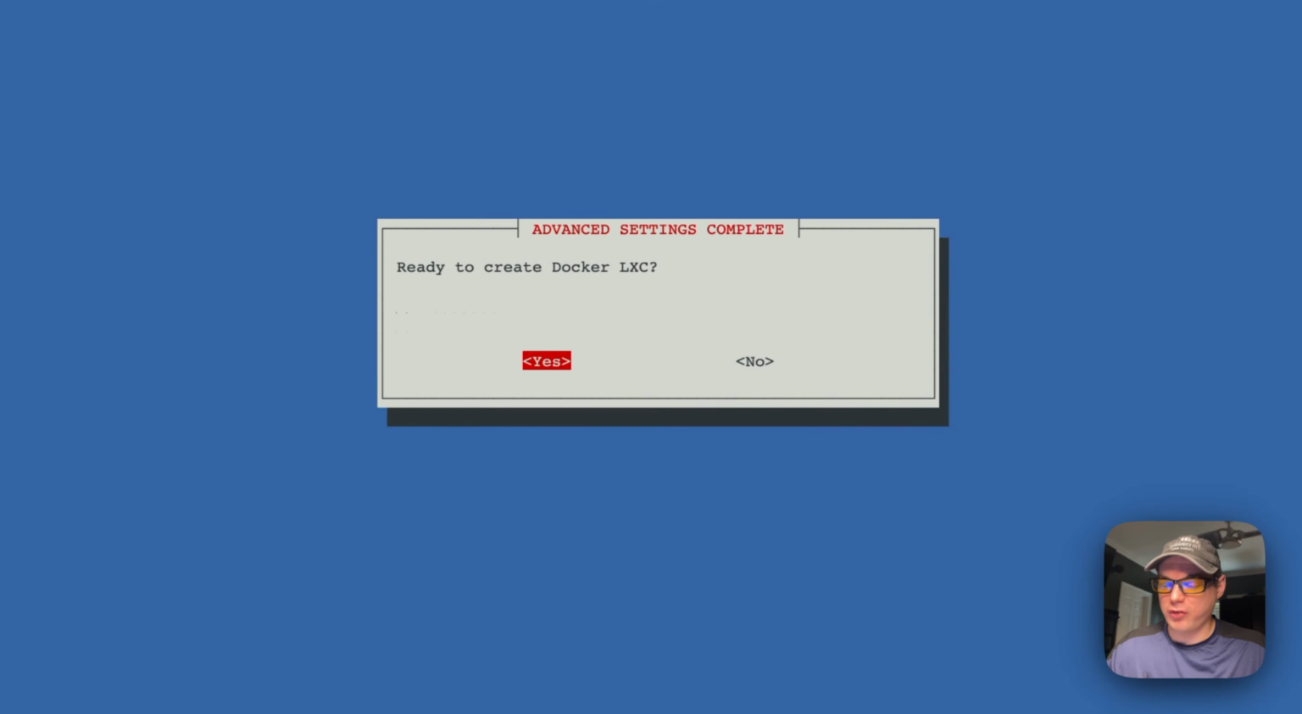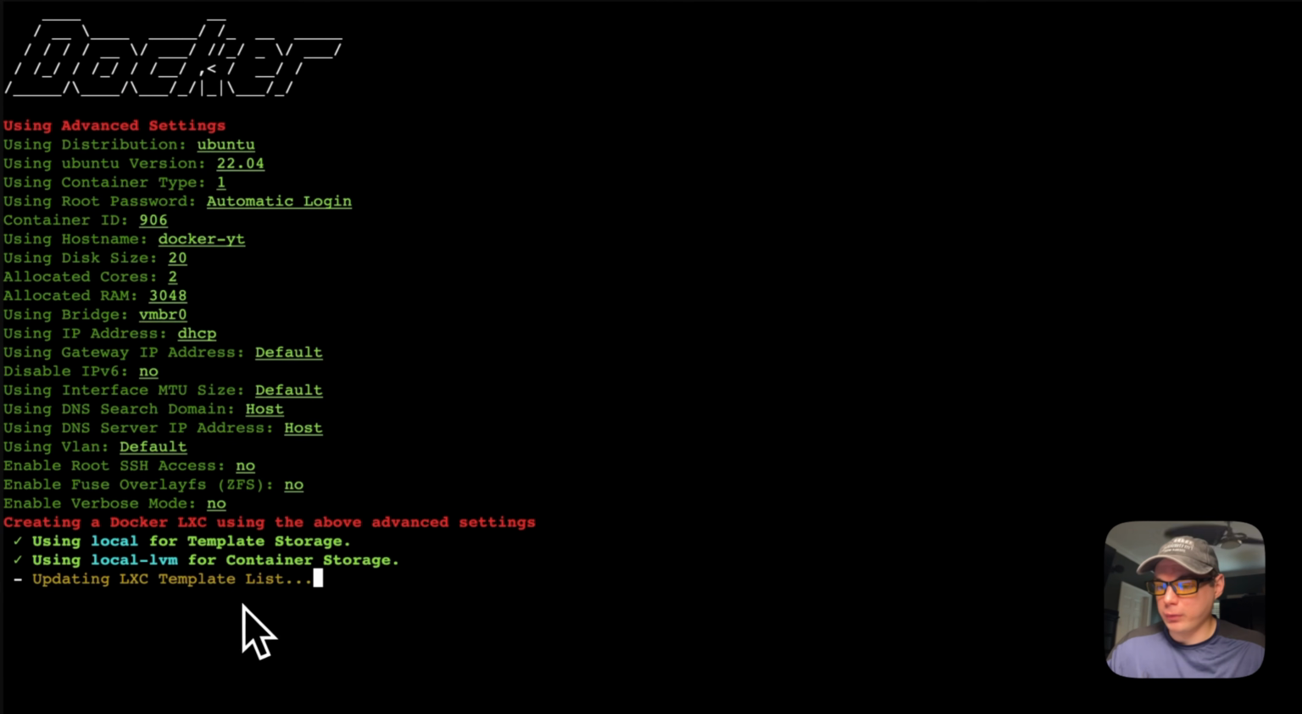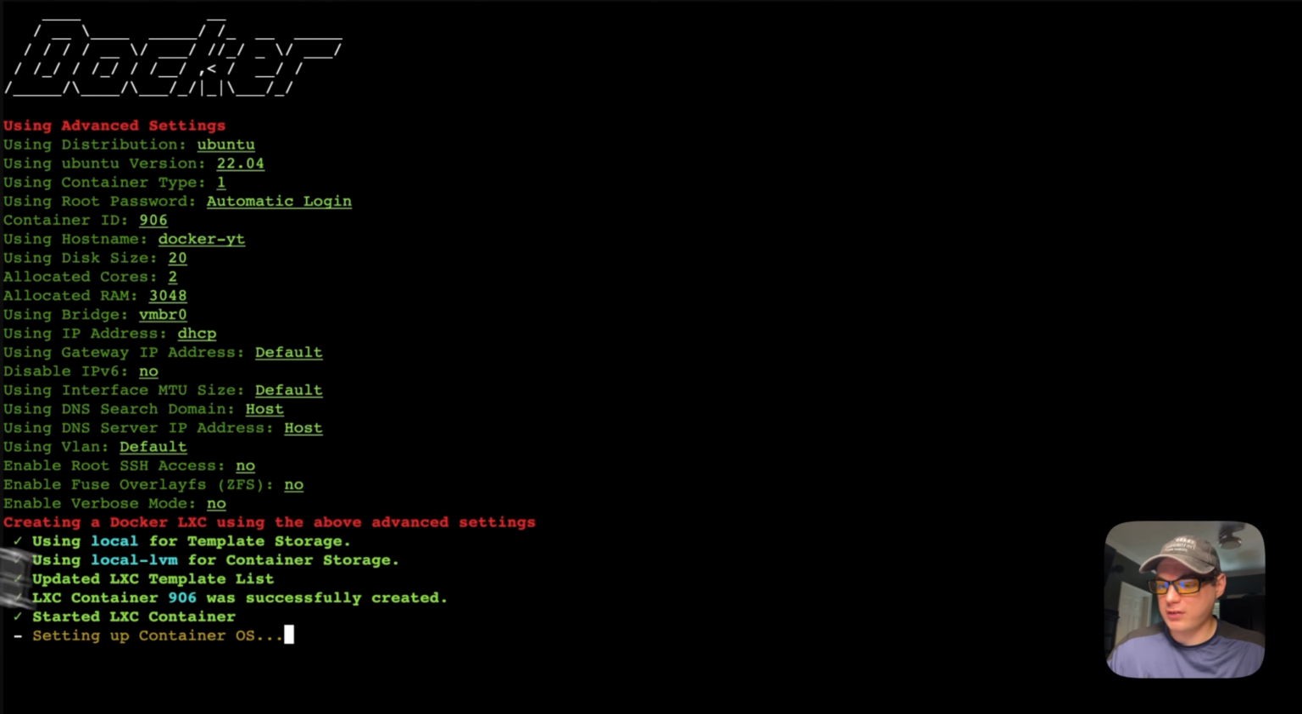And then now it's going to say ready to create Docker LXC. I'm going to say yes, return or enter. And then now it's going to go there. It's going to validate the storage. It's going to set up the storage. It's going to update the LXC template list. It's going to create the LXC container. You can see it's creating over here 906.